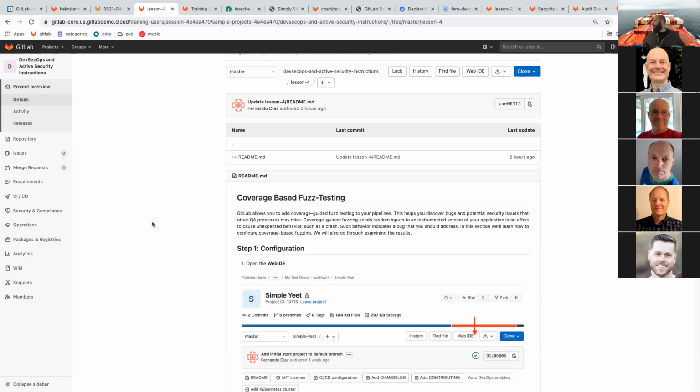All right. So now let's go over coverage-based fuzzing. Coverage-based fuzzing allows you to add instrumentation to your code, and then a fuzz test will run against that. Pretty much what fuzzing does is it sends a bunch of random data, like maybe really, really large strings or an integer, to the function to try to get it to crash. That way, if there was an exception you didn't cover, now you'll be able to find that it's crashing your application.